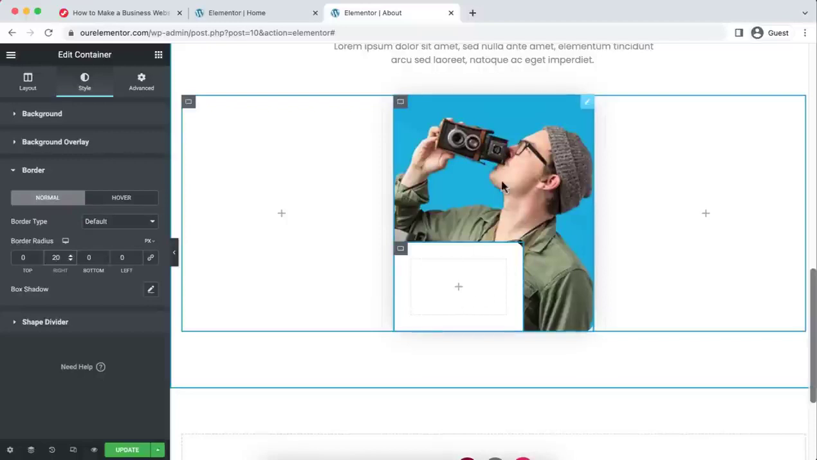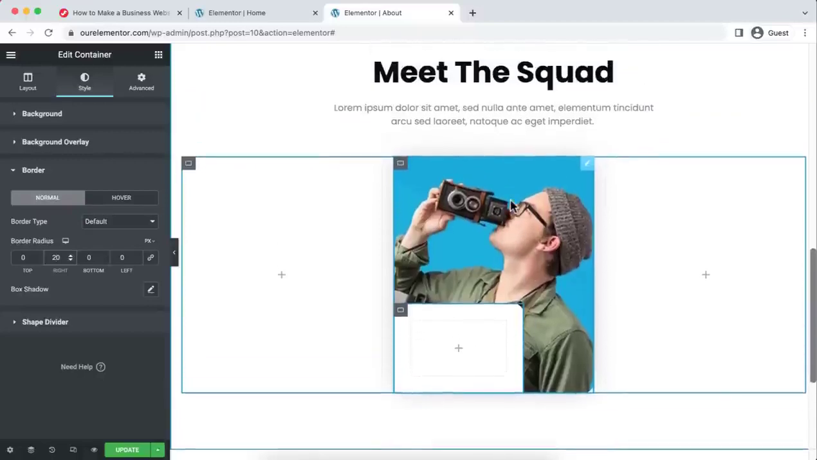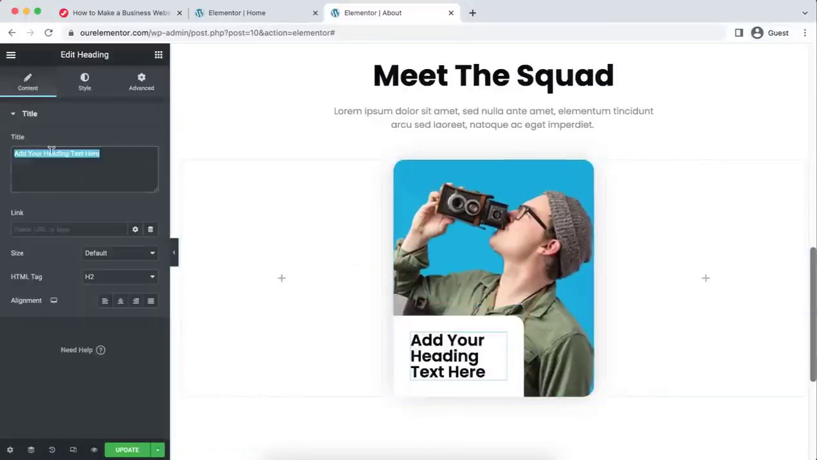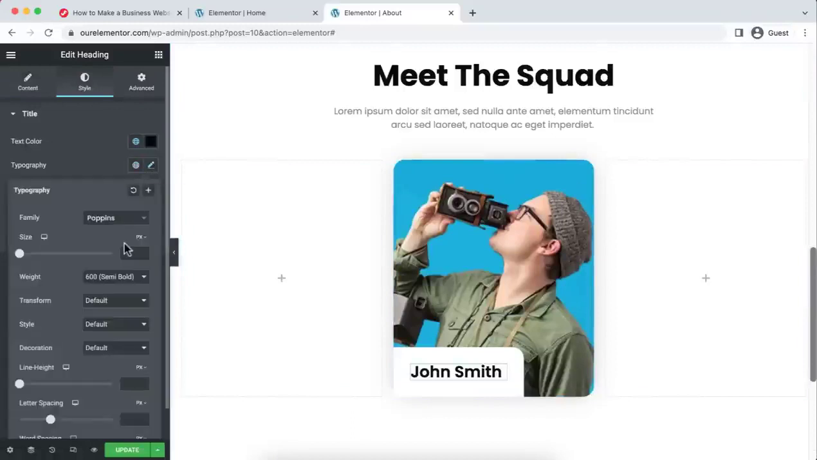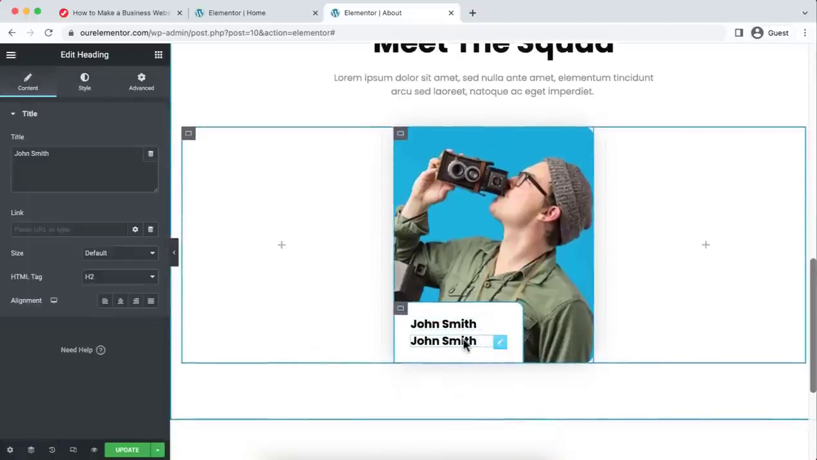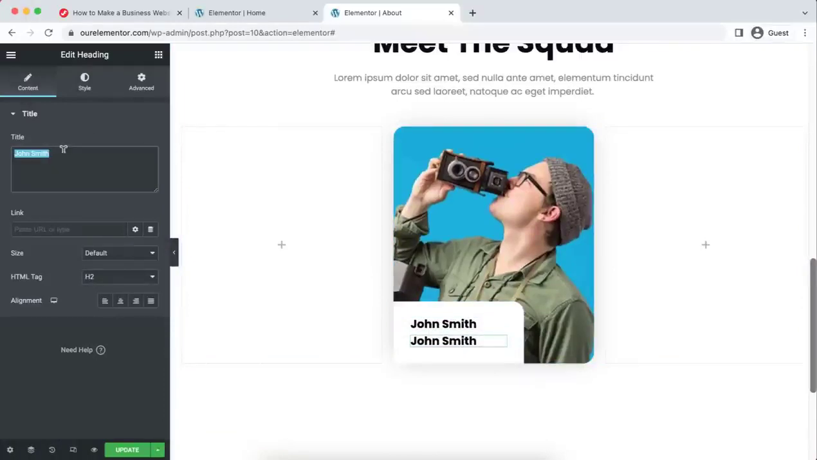Alright, now let's add a name for this team member. So here, click on this plus icon. Here I'm dragging a heading widget here inside, and let's say his name is John Smith. Also, I wanna reduce its size. So from the typography, let's make it to 20 pixel. Also here I'm making its weight to 700. Then let's just duplicate it, because I wanna write here his role. So for example, he is an Elementor expert.